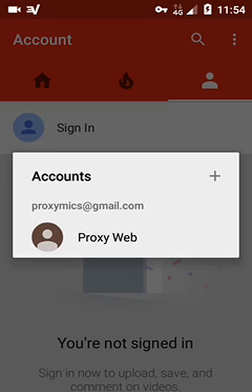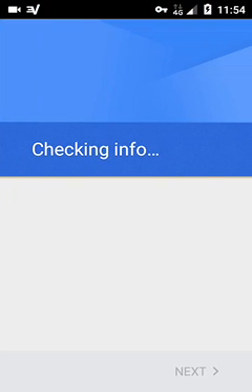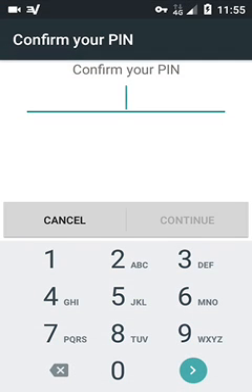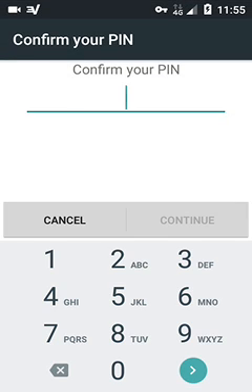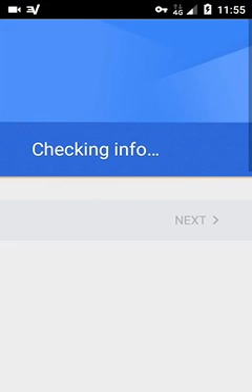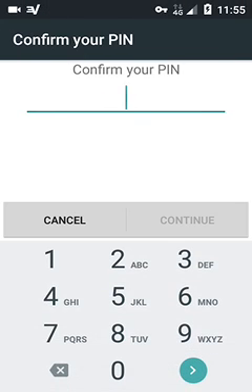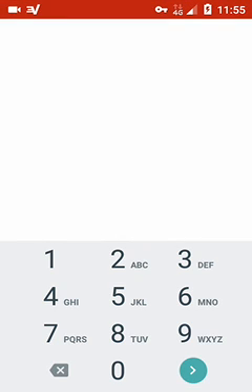So let's try it again. I don't want to use this account. Checking info. I don't want to use this account. I don't even know why. I'm going to hit cancel. I just hit cancel. And then see? Why do I have to do it twice? And then I have to cancel. Checking info. Cancel. This is a cycle. This is not a bug. Now it's going to go back.